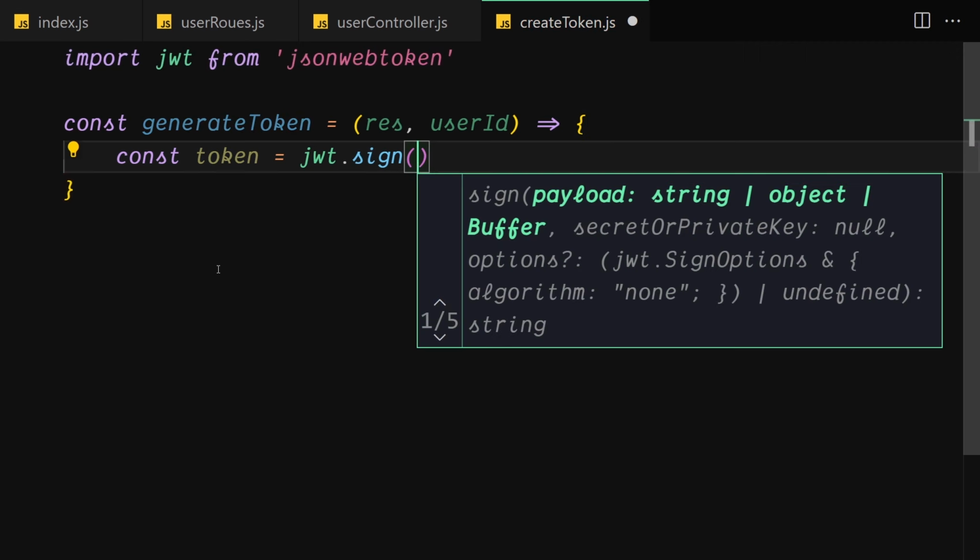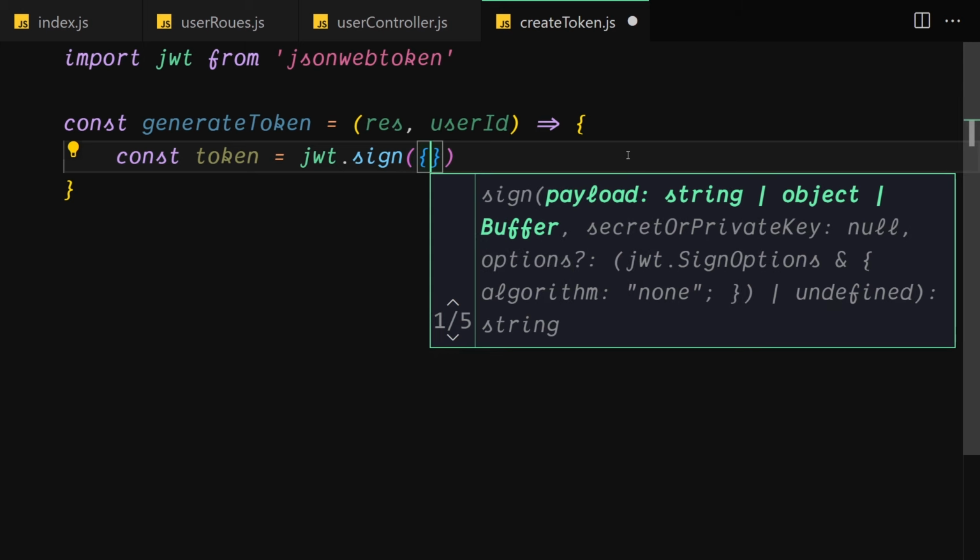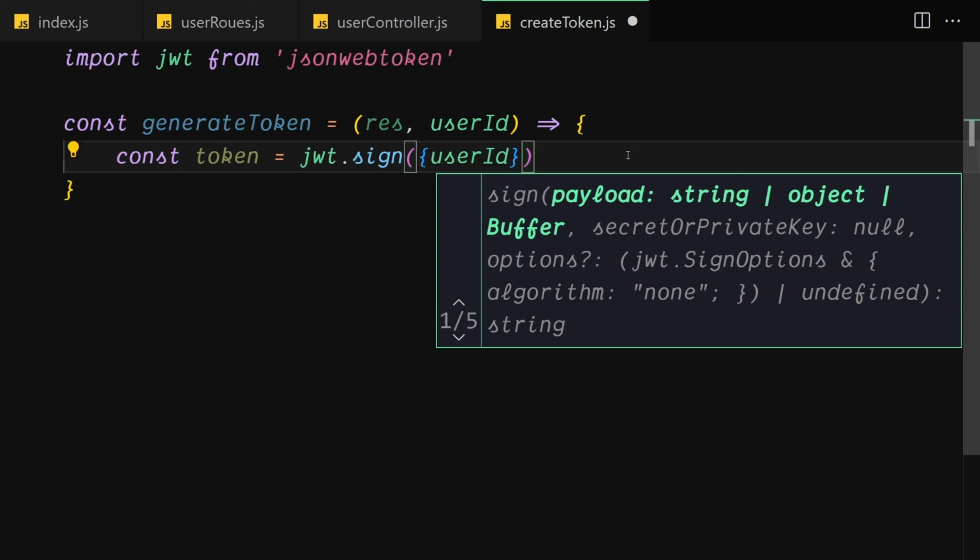If you don't know what JWT is, you can go ahead and do a quick Google search, and it will give you a lot of great resources. The first thing we have to provide is a payload, either a string, object, or buffer. Then it will take a secret private key, which is currently set to null. You can also provide options, and we will provide options right here. So first of all I'm going to provide the user ID, which we are going to get from the user.